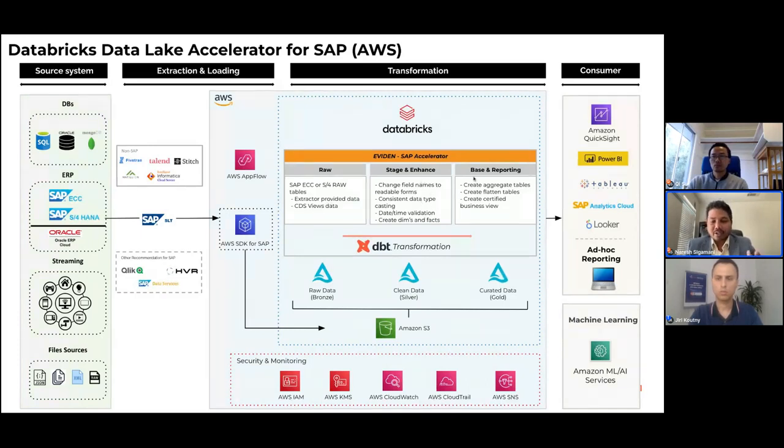On top of the stage and enhance, we have a base layer. It can be called a curated layer as well, where we create aggregated tables and flattened tables for consumption. We also create views on the reporting layer. Those business views are certified views for consumption. We follow all the standards and governance we apply when we create a model. We have used a tool called DBT to build the transformation. We use DBT to develop, test, and document all the layers I have mentioned so far.